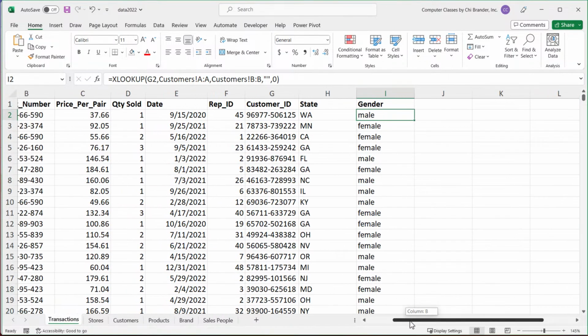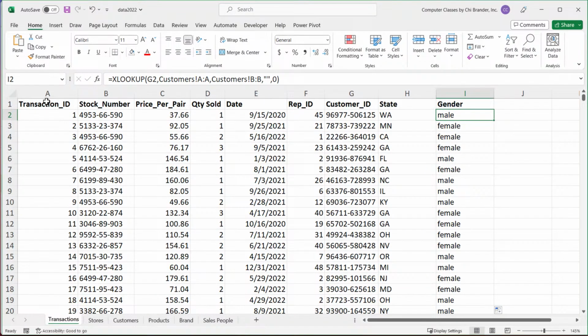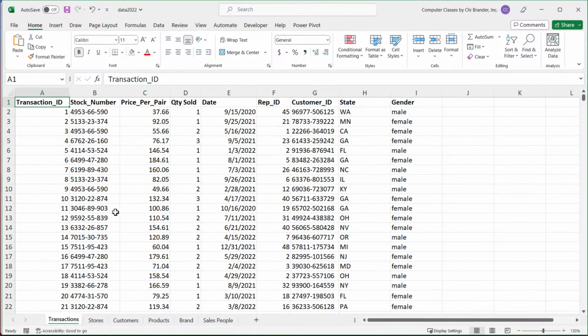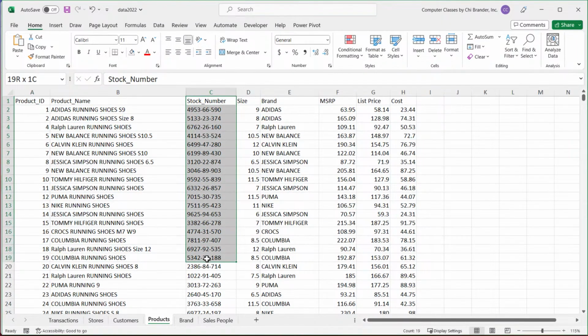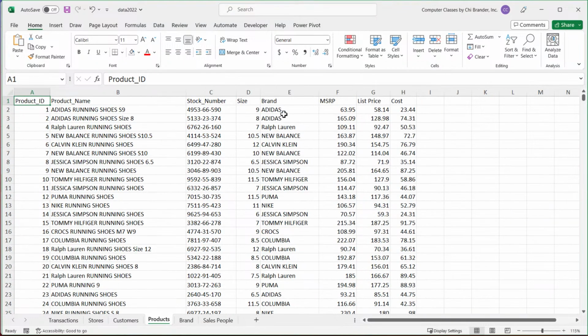Let's actually try to do something else. Let's try to go to maybe products and get some information from products. So let's just see what's going on here. If you look here, in this transactions we got the stock numbers. And for the stock numbers in products, we also have stock numbers here in column C. And let's say we're trying to grab some data from here. So let's say I'm trying to get brand information from here. So our matching common key is that stock number. We're trying to get this brand data to transactions.